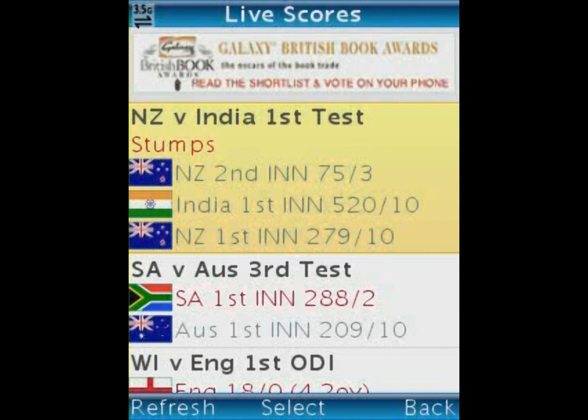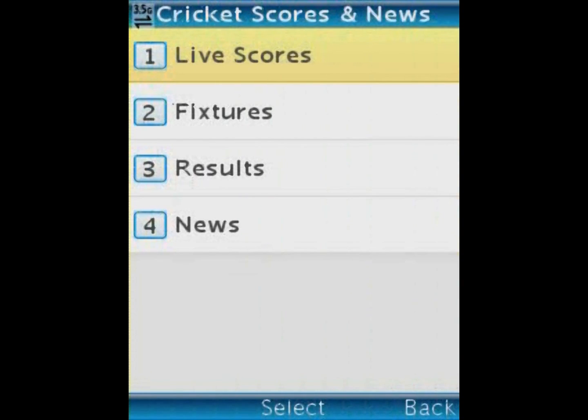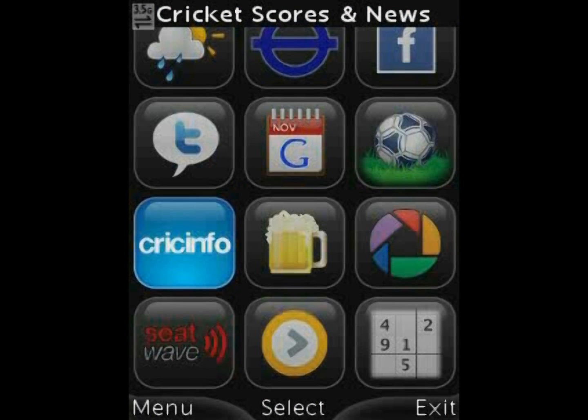So we'll click back again, and we'll go all the way back now to the main menu. And that is the Cricinfo International Cricket Service. I haven't shown you the results, but that's a similar format to the live scores, so you can go and get a full scorecard for historical games. So please give it a go, enjoy, and tell your mates.